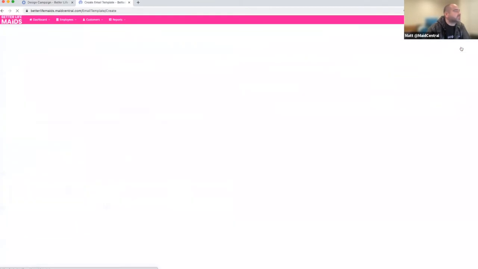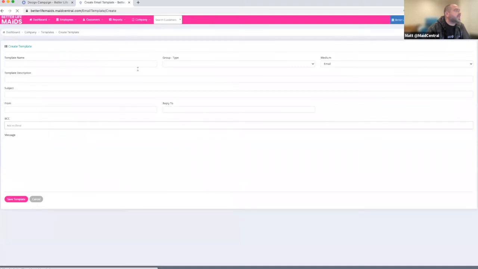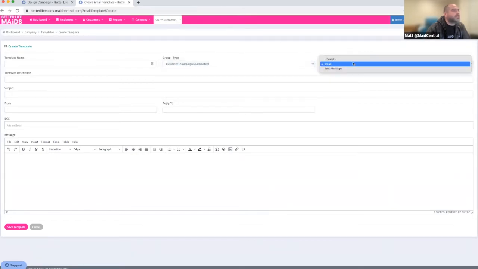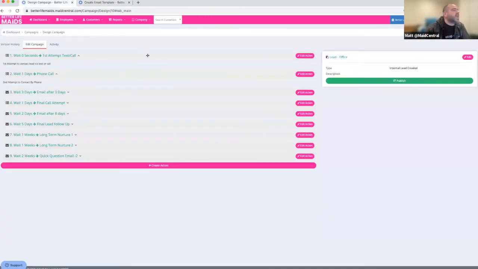So in your templates, you would need to create the templates in advance that you want for your email automation or text message automation, give it a name, and put it in the campaign automated sequence so that it's available in your dropdown. Pick whether it's an email or a text message and pre-build those messages that you want to send. So you kind of have to map this out a little bit ahead of time.